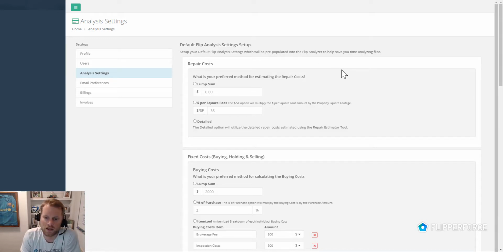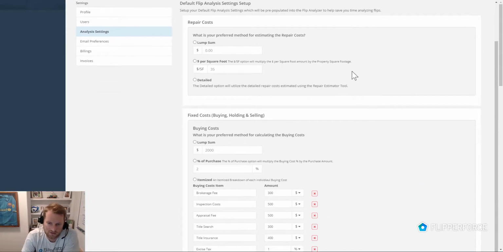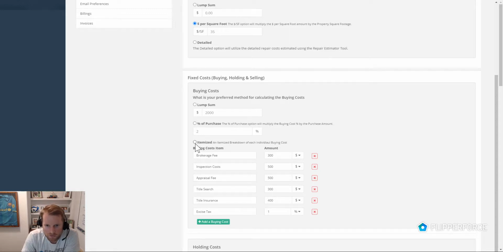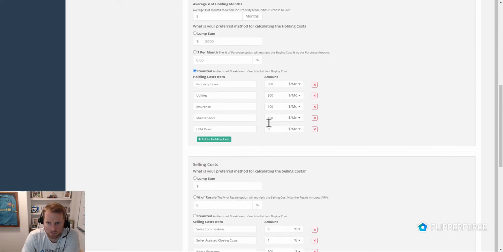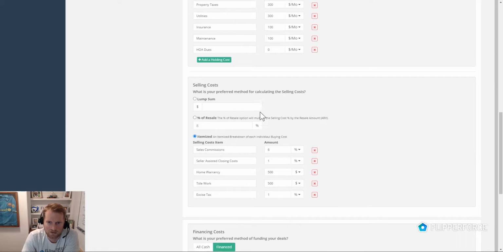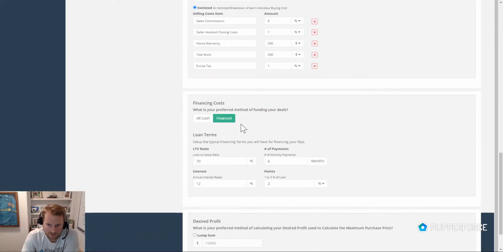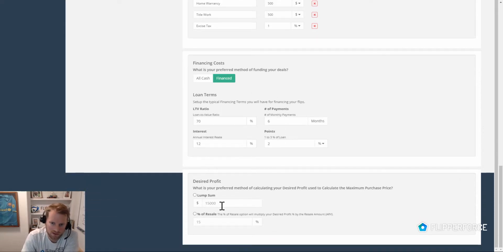So for those of you, and this has been asked quite a few times, for those of you that would like to set up your own default settings, you can set those up here. So that way, every time you log into the Flip Analyzer and analyze a new deal, all of these pre-built buying costs are already set up for you, or all of your holding costs are already set up for you on what your average typical deal is going to be. Same thing with your selling costs, your financing costs. You can set up your general terms that you have on all of your projects, and then you can obviously tweak those if you need to, and then your desired profit, stuff like that.